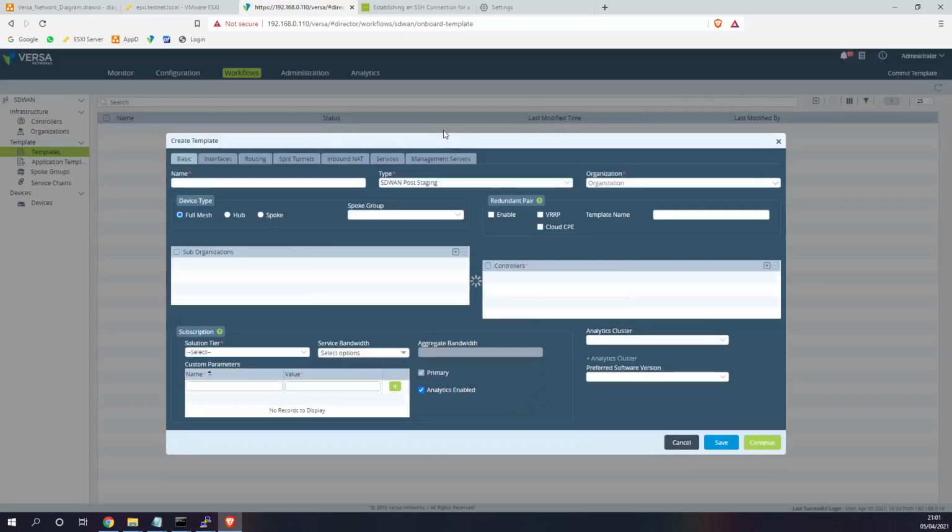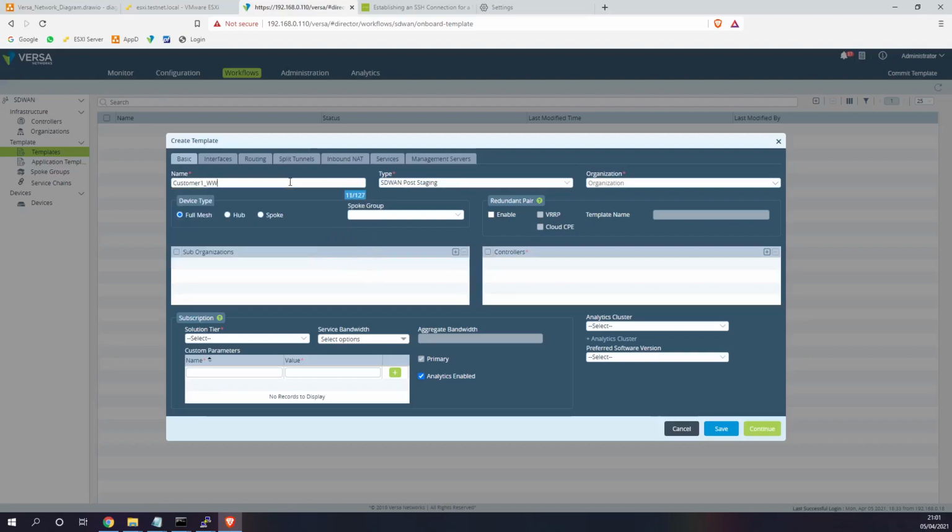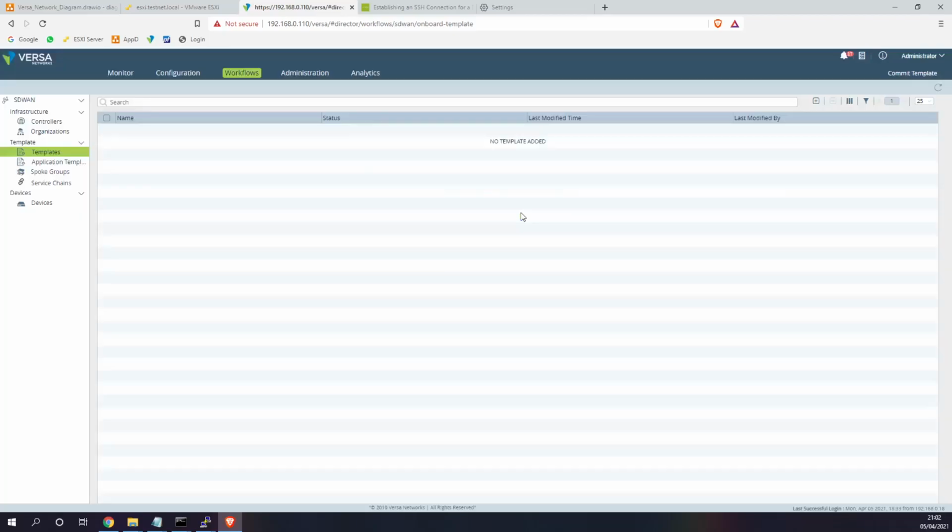Let's just create a new template. Let's do customer one. They've got an internet, an MPLS, and they've got data. Just leave that. Provider one's the organisation. Let's add a new sub-organisation. Can't do that from here, so we just cancel back out of that.